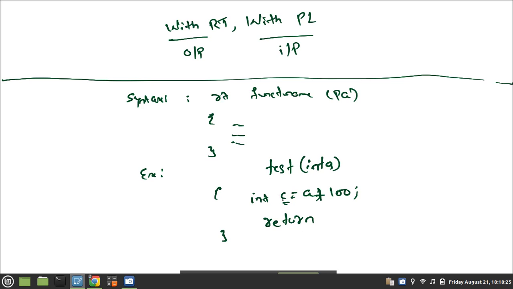My result is stored in which variable? c. Return c. c is of type integer. That's why the return type of this function should be int. Clear? Yes, sir.